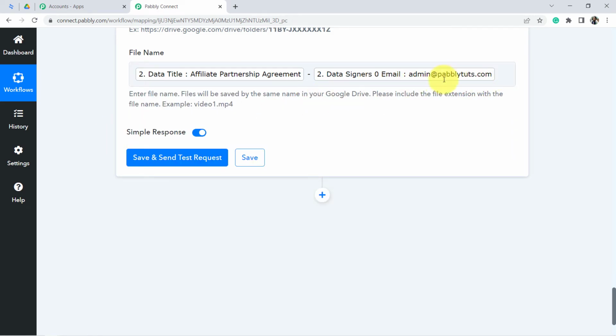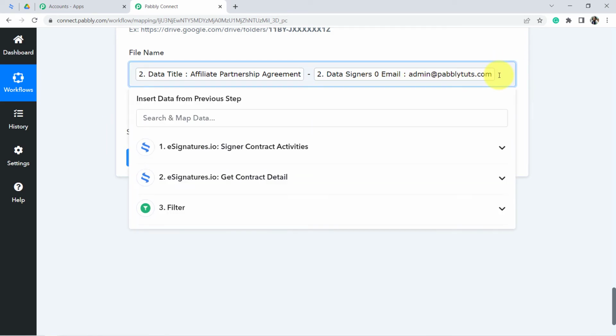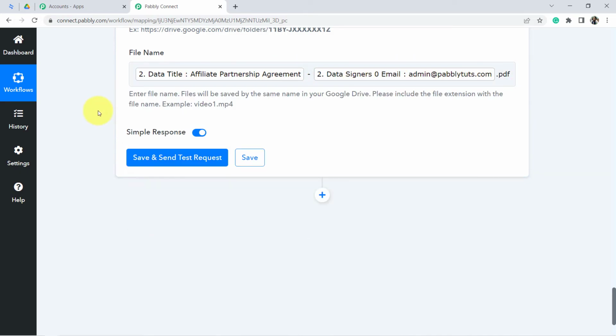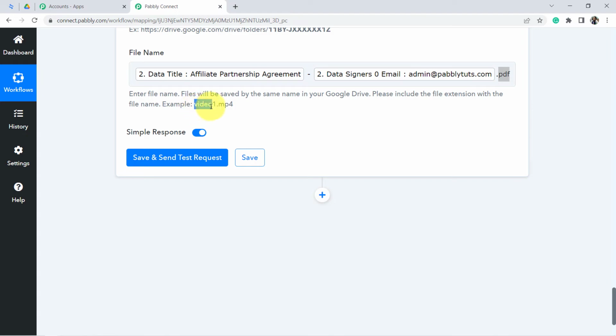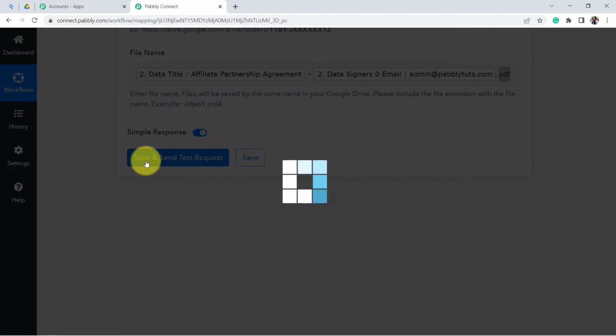Now you will also have to provide the extension, .pdf, in the last as per the instructions. Read the instructions. Please include the file extension with the file name. So this is actually a PDF file, that is why I have provided PDF, but if your file is a video, you can provide the extension for the same, which is mp4, and this is how you can provide the extensions accordingly, basically according to your file type. Now let's click on save and send test request, and you will see the data will be stored here.